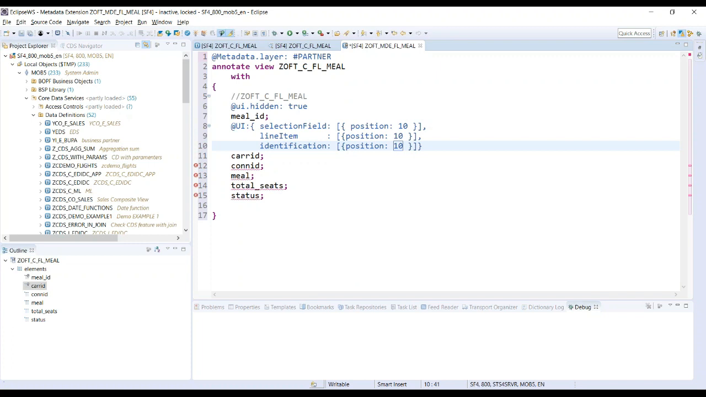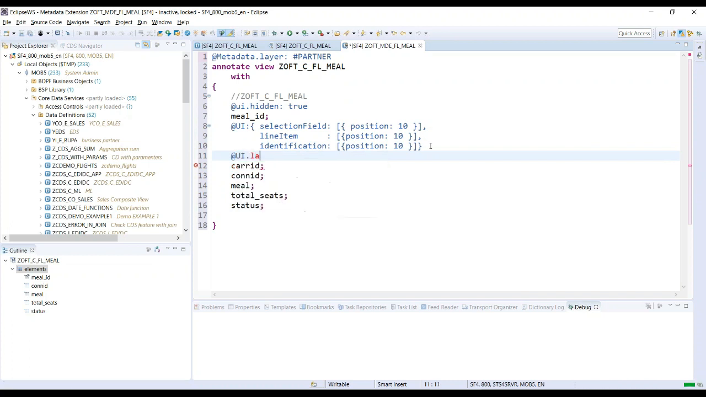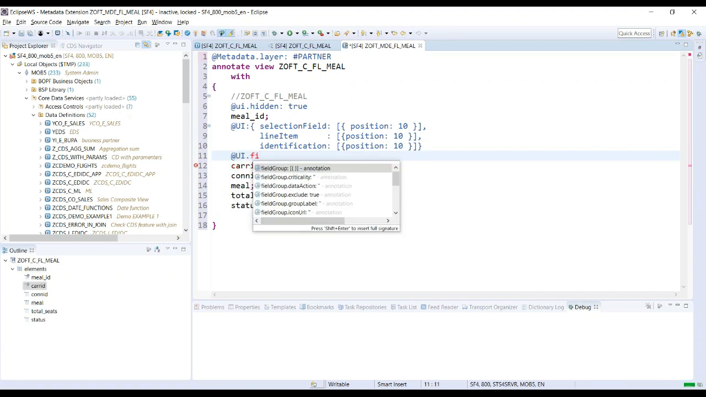Now I want to also define the label for my field. So what this care ID should be displayed as on the UI. So I can say UI dot label. You can also group the fields together in a group. All that is possible. So there's an annotation which we use to also define the label for our input fields.